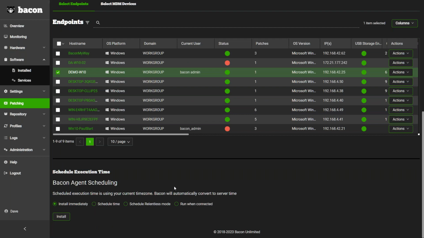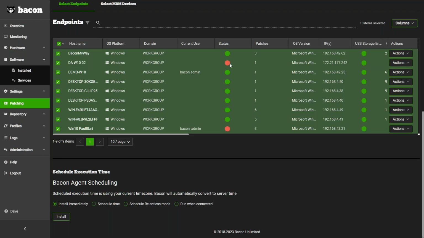Then we have our scheduling time. So we can install patches right away. What this means is it'll push the job out to everybody, whether you're online or not. If you're offline, you'll just simply fail the job. If you're online, of course, you'll get the patch. If we use run when connected, this will allow you to patch when everyone's online, and if you're not online, it'll queue the job up for you until we see you next time. Then you'll get the patch once you log back in and Bacon sees you.